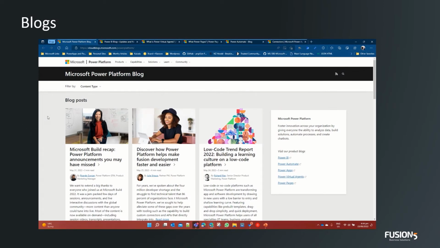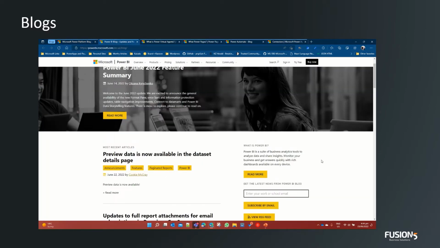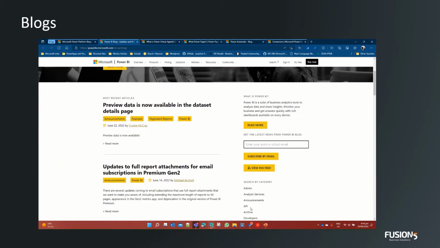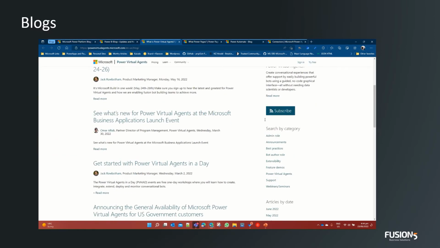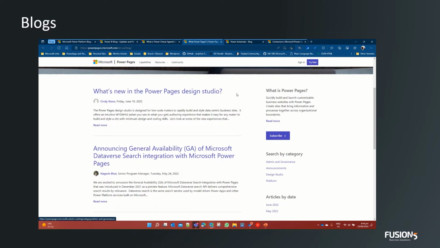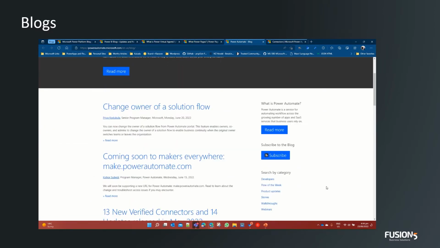Here's how I remain current. I look at the Microsoft Power Platform blogs. As you can see on screen, there's a Power Platform blog which looks at all the different parts of Power Platform. There's a specific blog for Power BI. Most of the blogs have an option for you to enroll via email or to follow the feed through some sort of RSS. We have a blog for Power Virtual Agents, which is one of the really cool creator tools available for us. We have a Power Pages blog.